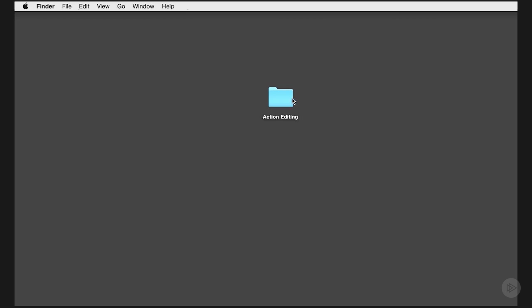First things first, whenever you're starting a project, you need to make a folder for that project. In this case, I have it on my desktop. You can also have it on a hard drive, a portable hard drive, anything like that. And as always, when you're working with digital footage especially, you want to make sure that your project files and your footage are all in multiple places.